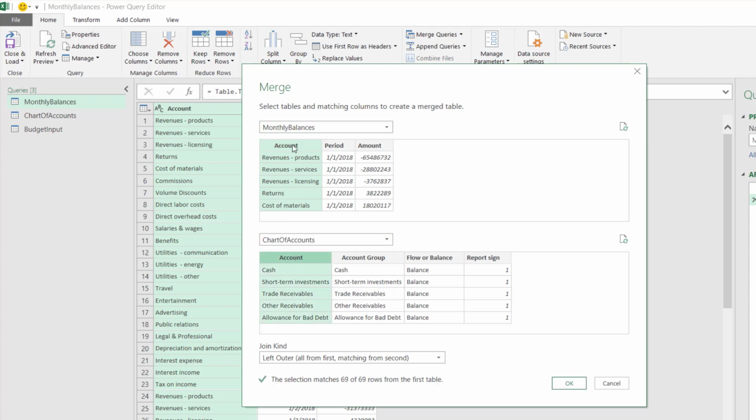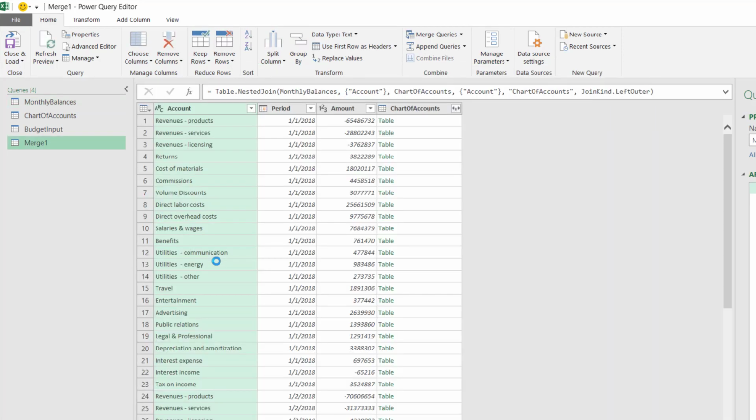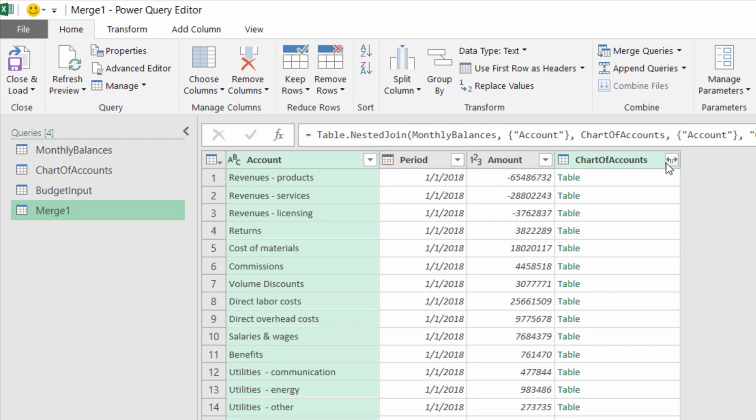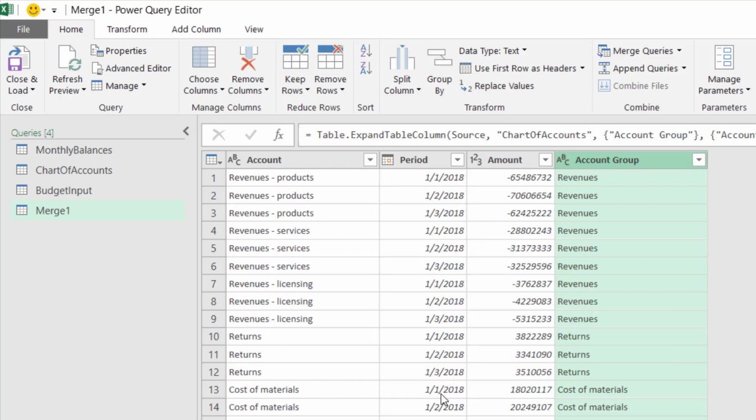So I click OK, and then on the chart of accounts I click on this, and I would just want to look at account group. Probably I want to report sign as well. Let's just click OK. Well, there, I have the actuals.